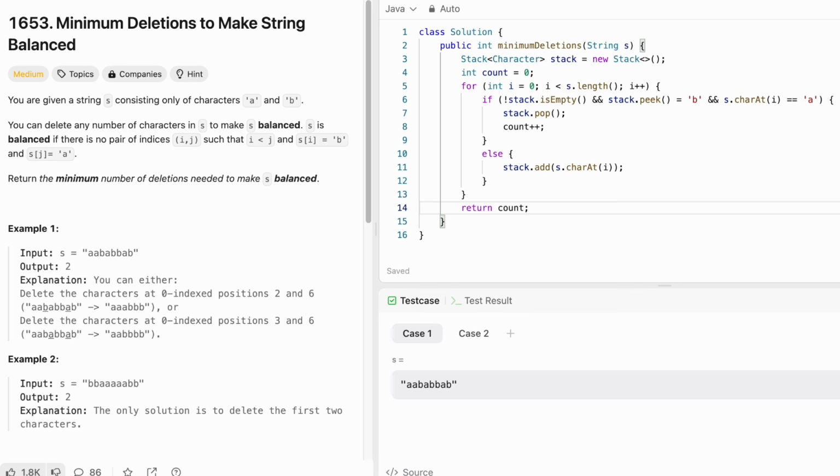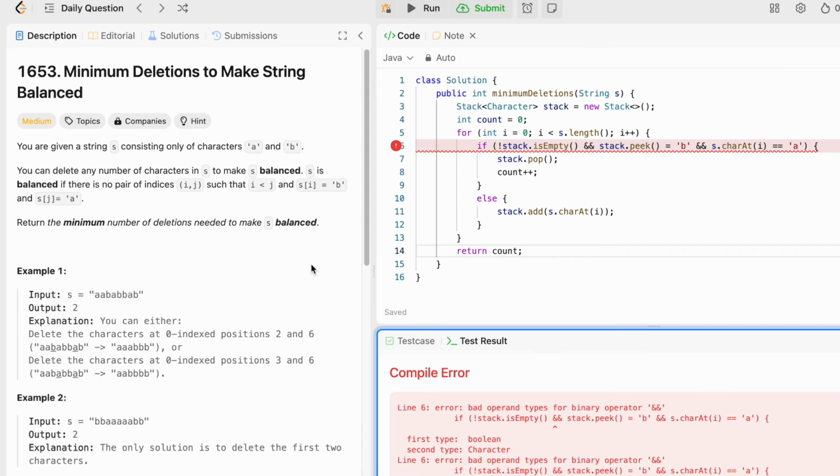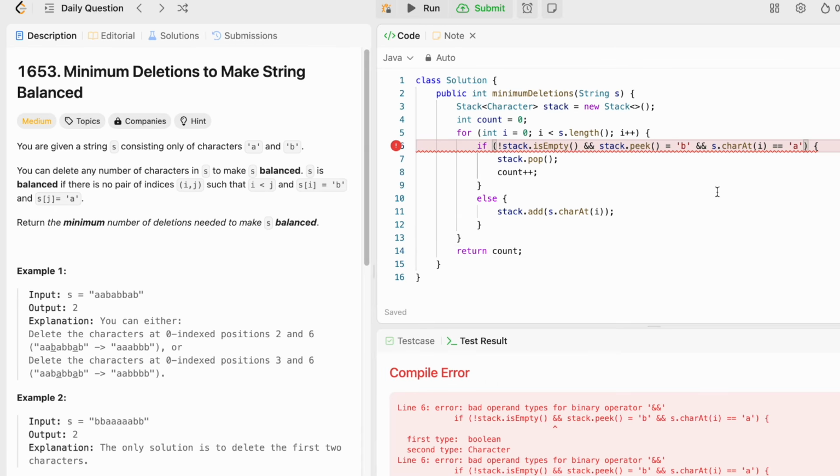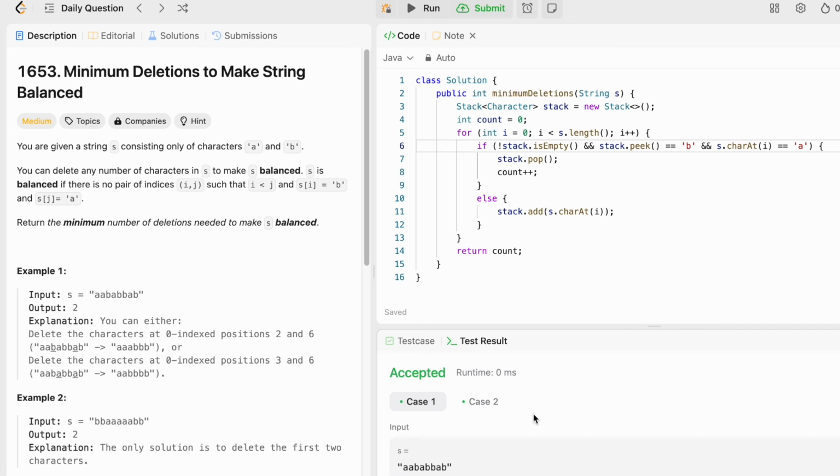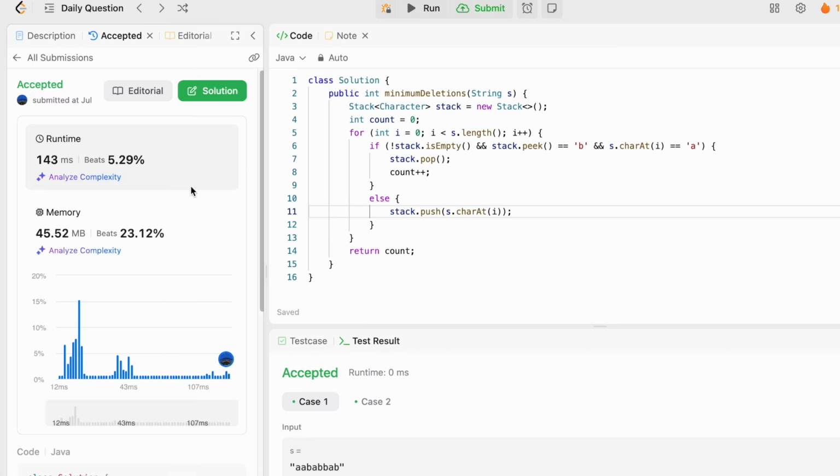Now let's try to run the code. This has to be double equal to. Let's run the code again. The test cases are running. We can also change this to push instead of add. Doesn't make a difference. Let's submit the code. And our solution is accepted.